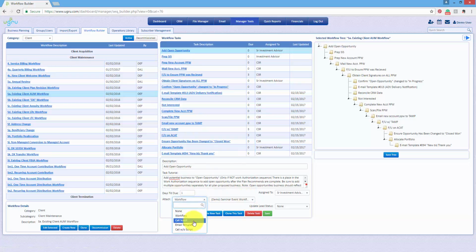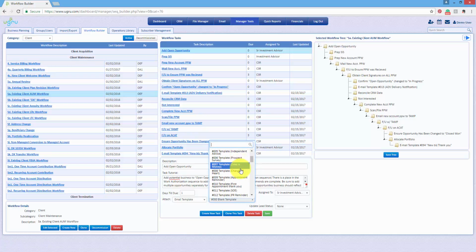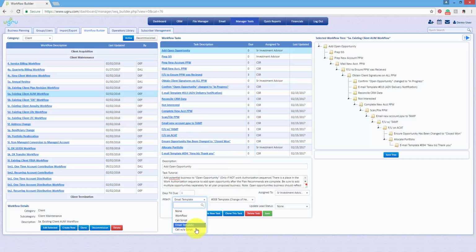Call script allows the task to have a specific call script attached so that when the user hits open script from the details of the task, the script will pop up. Email template attaches a specific template so that the user can just click email from pending tasks and be done with that task. Call dispositions can only be made on tasks that have a call script or call without script attached.